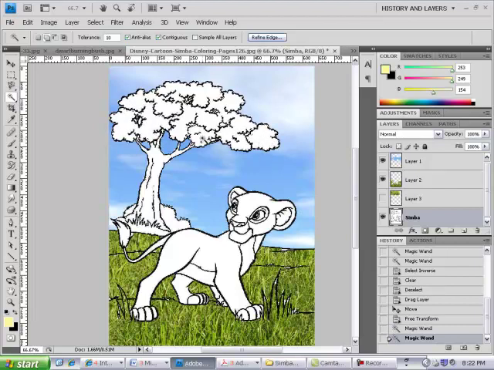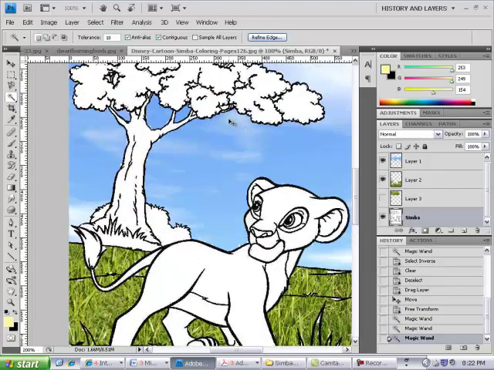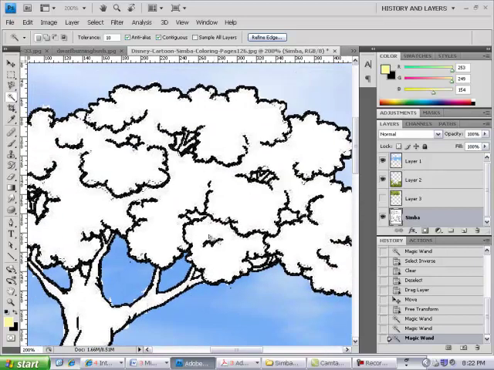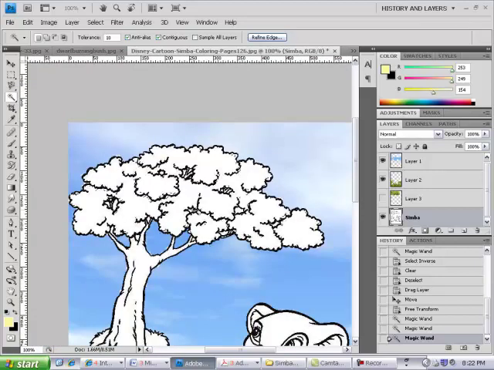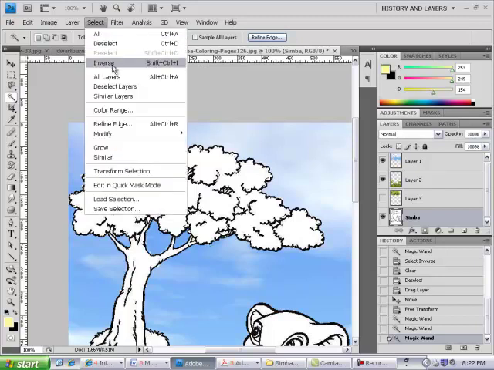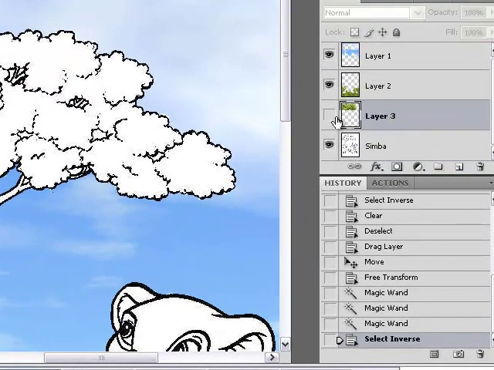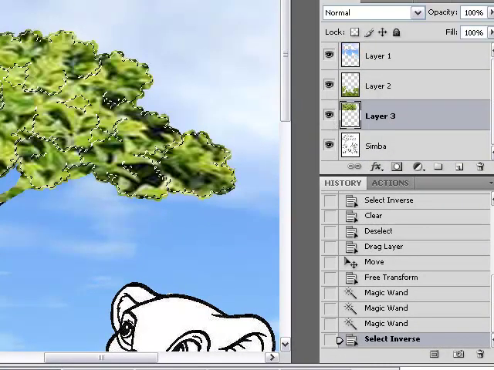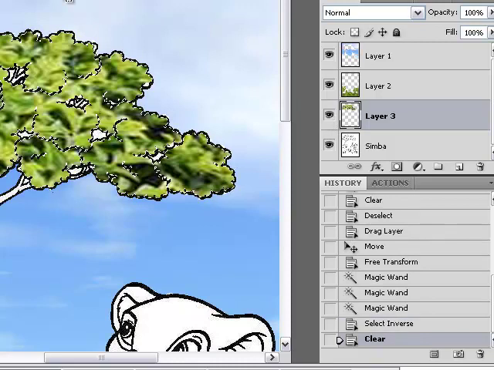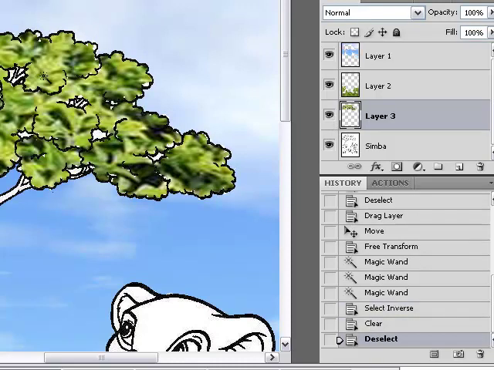Oh, that almost got it all in one. Let's just make sure, zoom in close to make sure everything is selected, and it looks pretty good. So from there I'm going to select inverse, go back up to my leaf layer and delete everything outside of that, and there we go, we have our leaves.